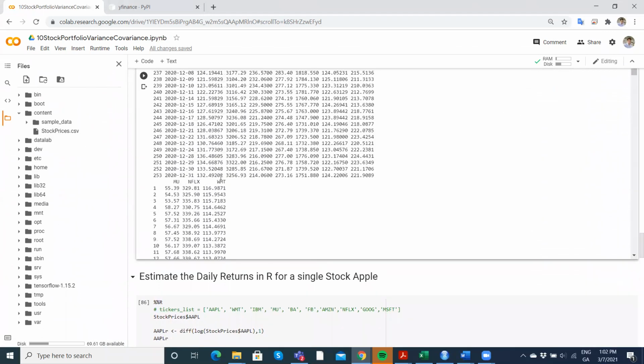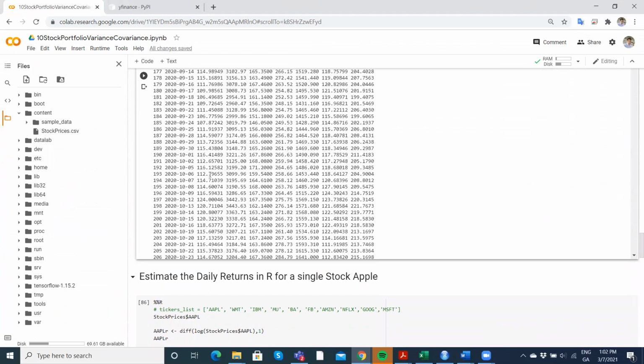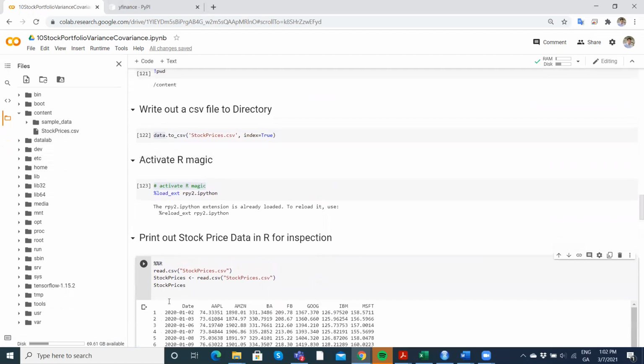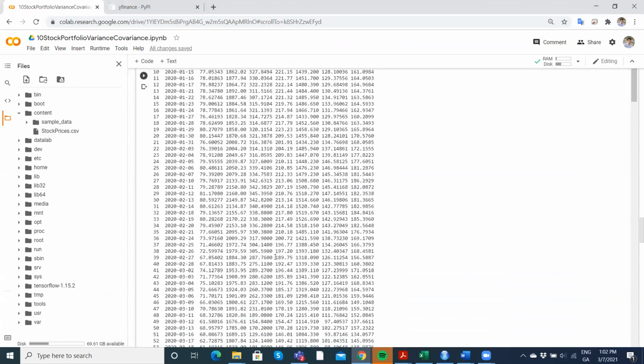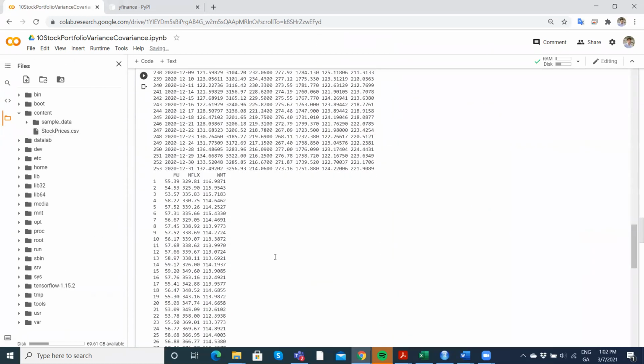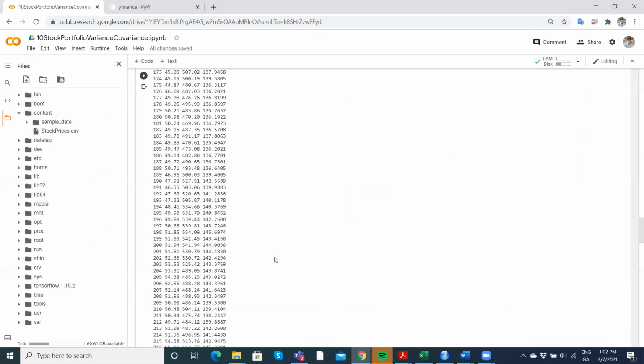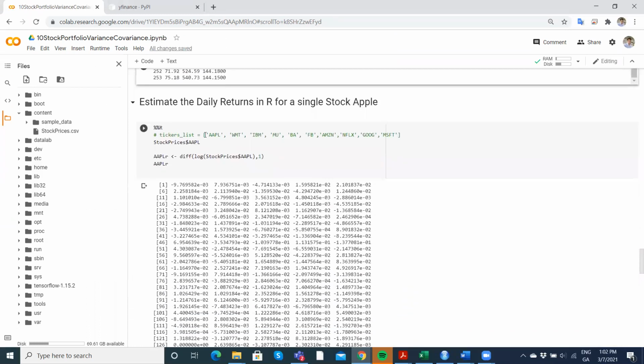But we can eyeball everything that's there. And just notice that the ordering here also has to be alphabetical, since we took the data from here. Okay. And then we come down and we want to do the same steps. We want to estimate the returns for the stock.